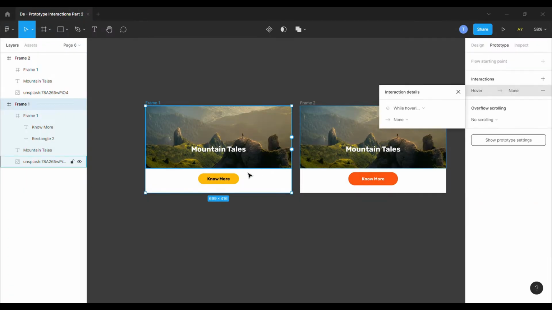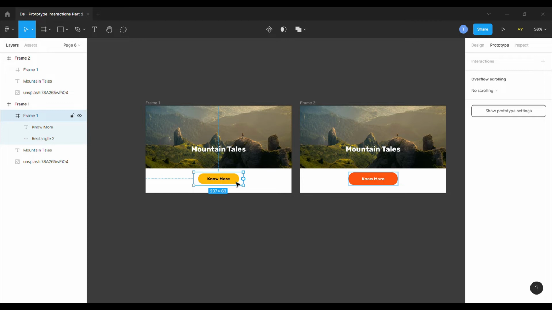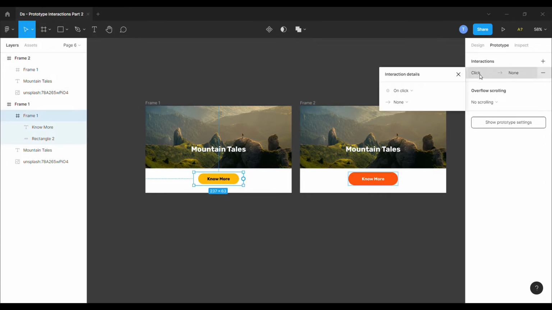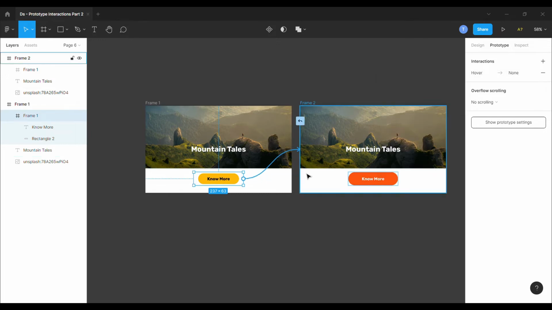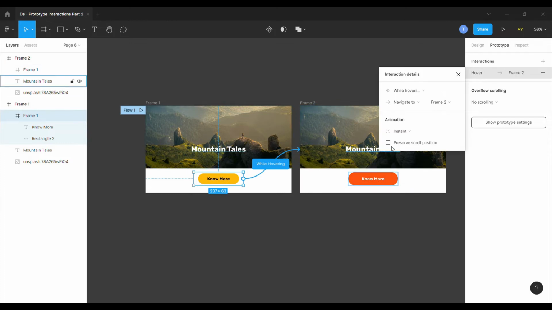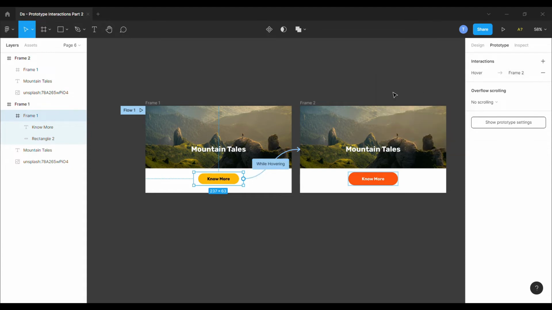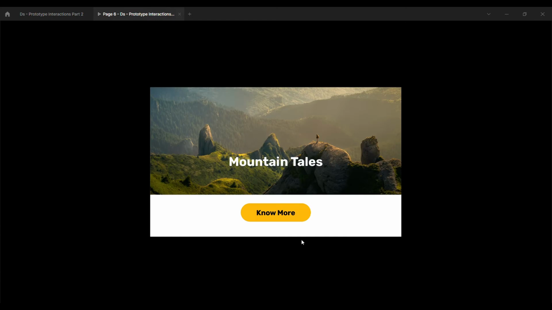For this interaction, in the prototype settings, select the button, change the interaction to while hovering, and connect the button to the next frame. Set its animation to instant, and now let's preview it. This is how the while hovering instant effect will show when the user will hover over the button.